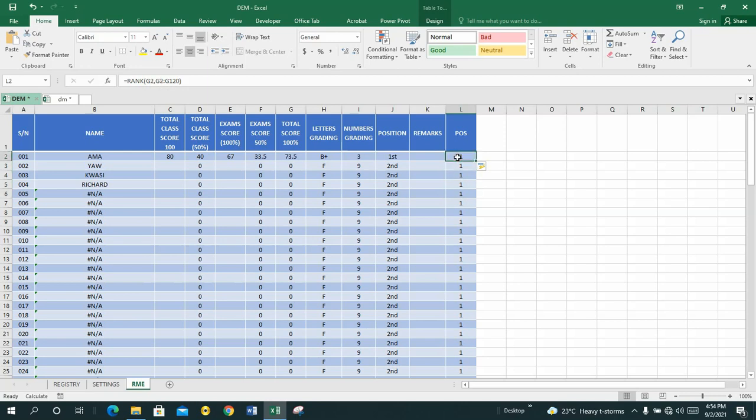So to get the correct result, you have to lock it using the dollar sign. So now I've locked it. You see, when you go to the first, the same formula will appear. It will never change. But when I remove the dollar sign, you see that it changes. So when you use the rank without the choose, this is how it will appear.